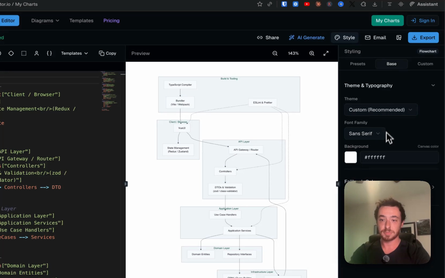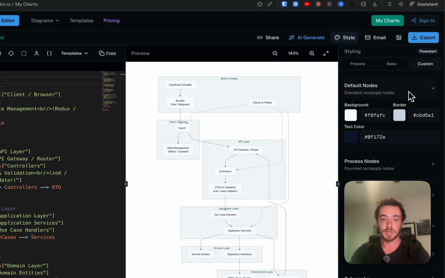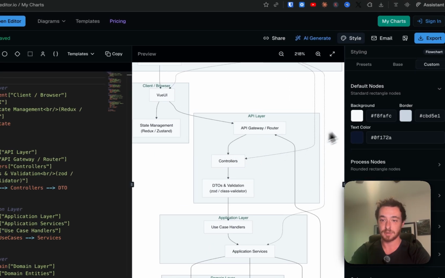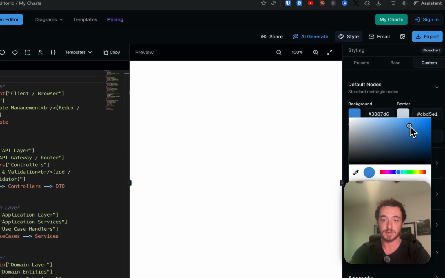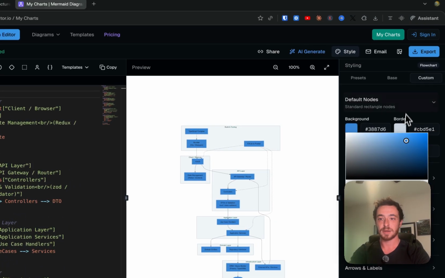And then you can also go deeper into the theme. You can change typography and the background color. And then here we have the actual node color, so you can have more fine control on changing some of the styling of the diagram.